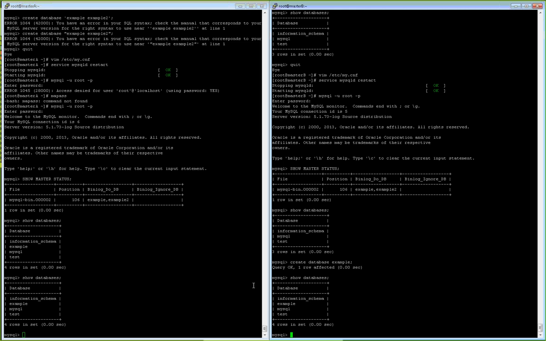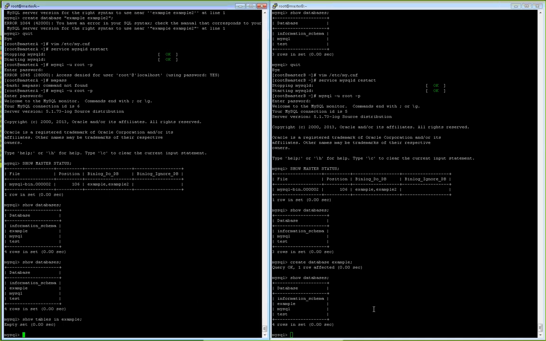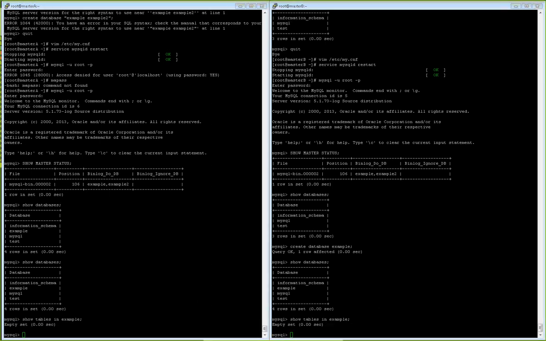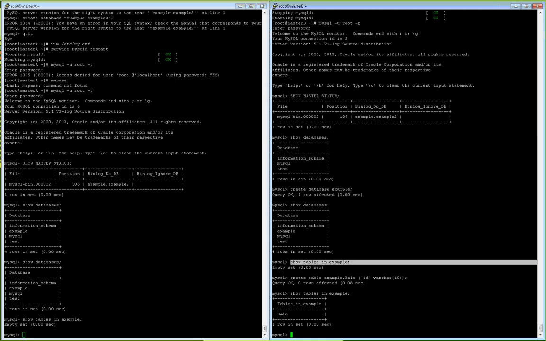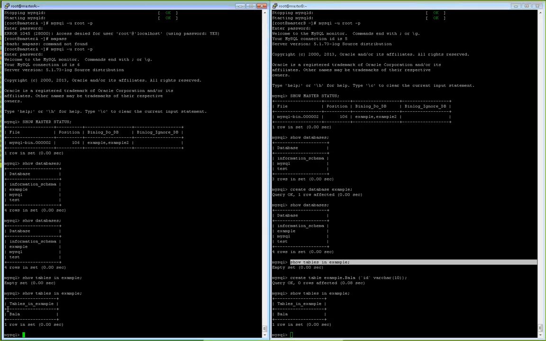Now let me do show tables in example, an empty set, right? Now I'm going to create a table called example.bala with Bala and Seraphi. Now you see this over here getting replicated.